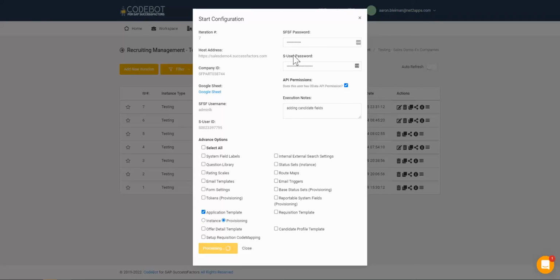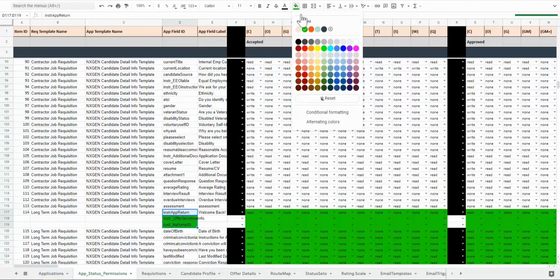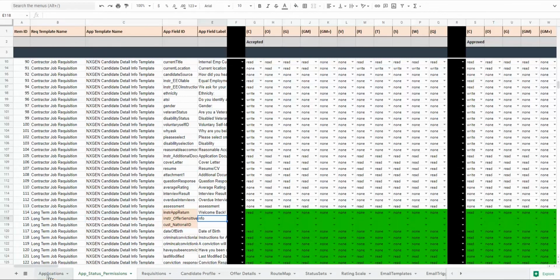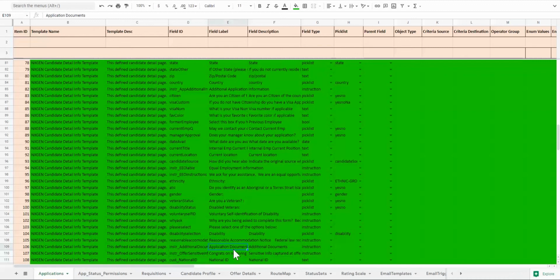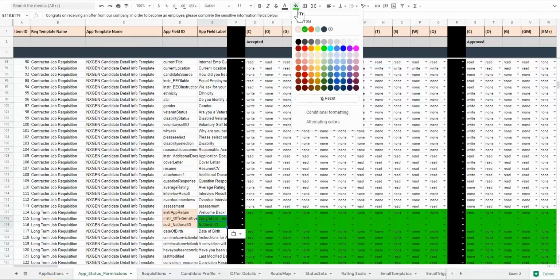Select application template, and we'll do it through provisioning, but you can also do it through the instance. Okay, checking in later, the application fields were successful, so now we'll add them to the app status permissions. We can do that with some copy pasting with the field labels and IDs. We'll then go into the permissions for each status and give certain read and write permissions to the recruiter and candidate. But for most of these, we'll put the permissions as none.